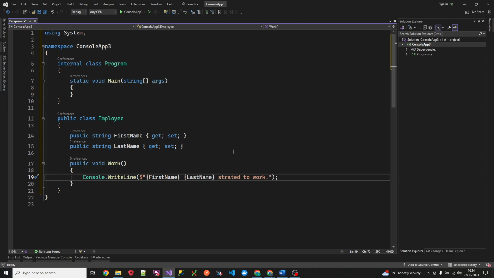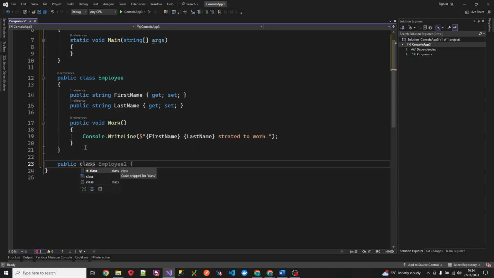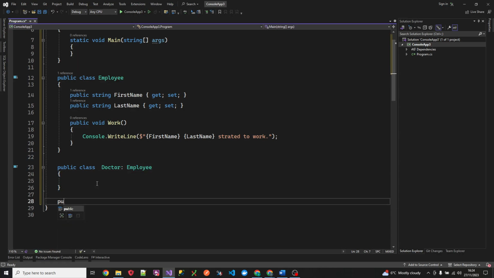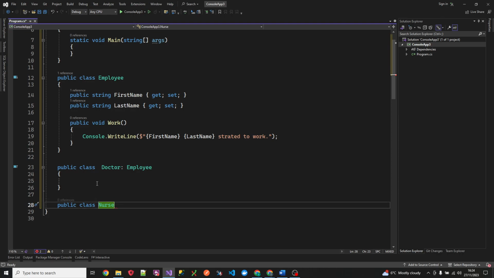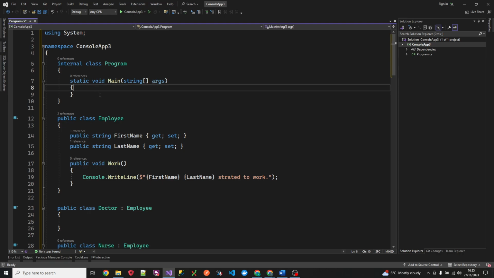Okay, then we're going to create some derived classes with this base class. We'll create a Doctor class, and that will inherit from the Employee class. And then we'll also create a Nurse class as well, and that will also inherit from Employee. Let me just spell that correctly. Cool. Clean that up a bit. Perfect. Okay, now we can new up these derived classes in the main method.